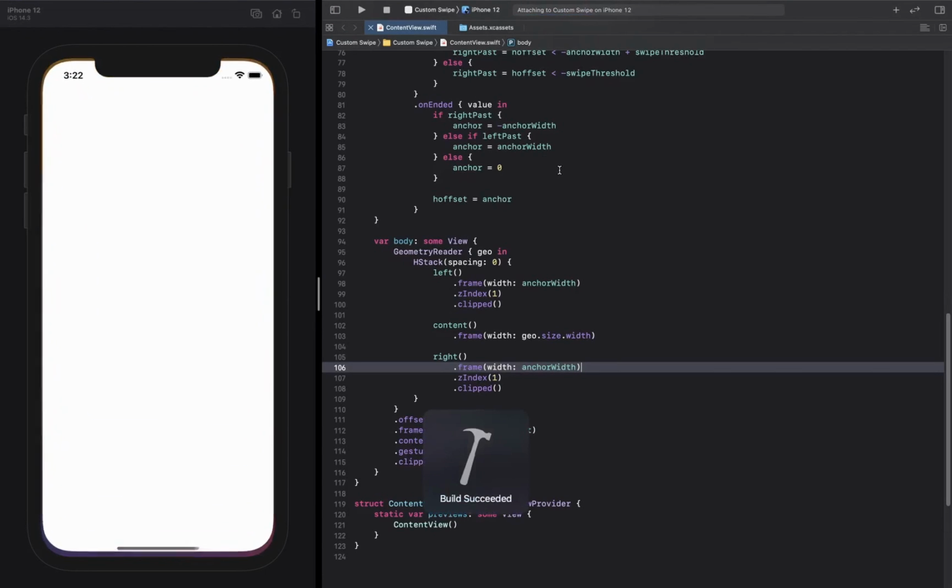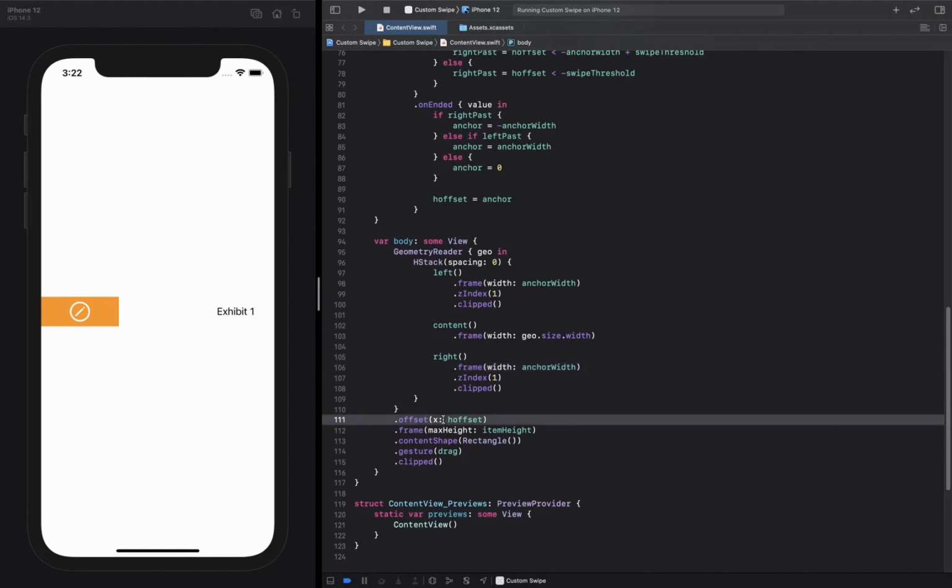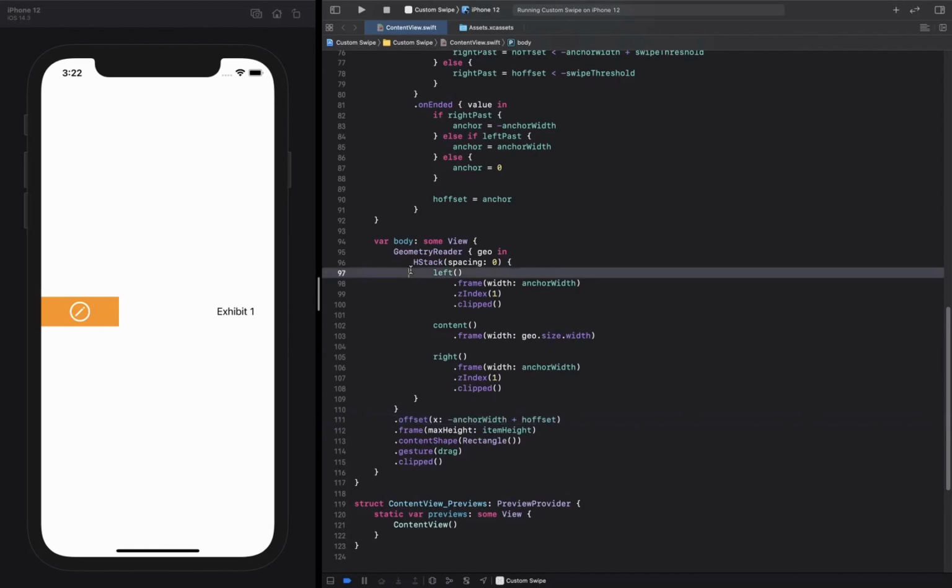Now we're going to encounter another problem here, because on the left we have our left content showing right when we get in, but that's not what we want, right? We want it to be hidden when we get in. And the reason this is happening is because the left is the very start of the HStack, which means it's pushing everything else to the right. So we need to account for this inside of our offset, or H offset here, and add negative anchor width to it, which will correctly displace the left content out of the screen.